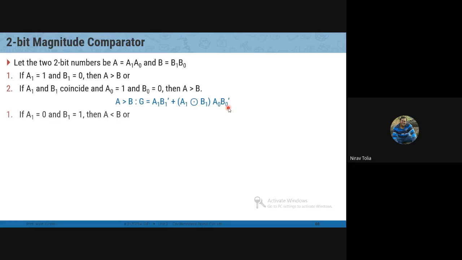Now we have to focus on A less than B, the reverse of A greater than B. If my A1 is 0 and B1 is 1, then we can easily say my A is less than B. But again, the second case, if my A1 and B1 coincide, in that case my A0 must be 0 and B0 is 1, then and only then I can say my A is less than B.